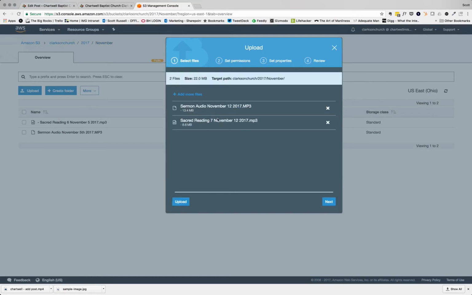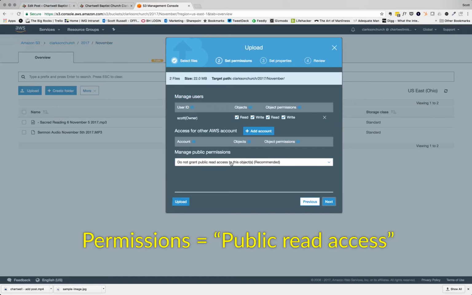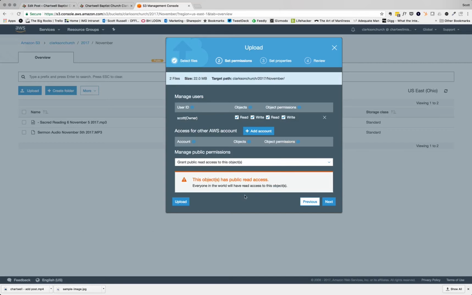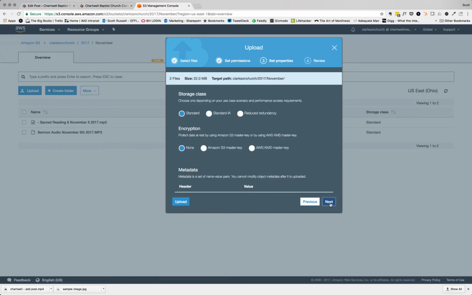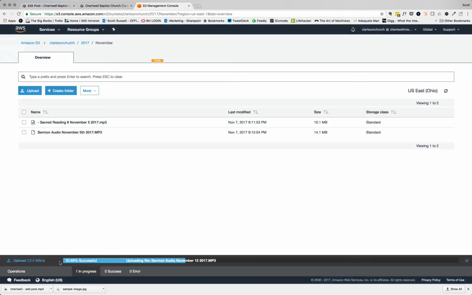Okay. So the two files I want. Hit next. Here's an important thing. We do want to make public read access to this object. That way the public can just play it and it'll play on the website. Yes, I want this to have public read access. Everyone can read it. They can't change it, but they can access the file, meaning they can play it on their computer. Hit next. As you notice, hit upload. We're all good. And you can see it going right there.